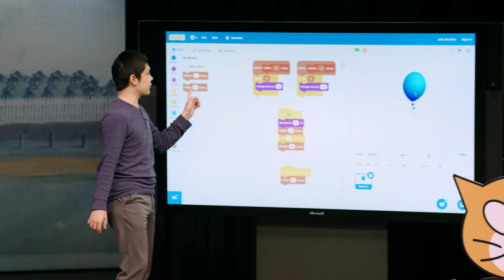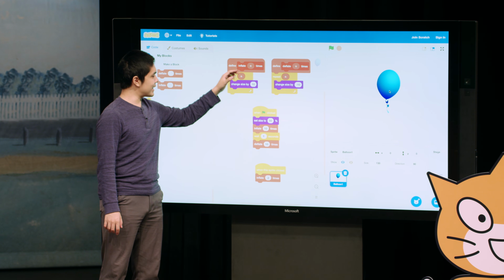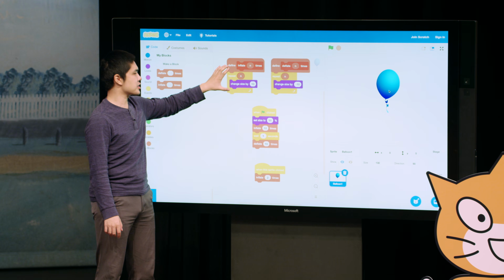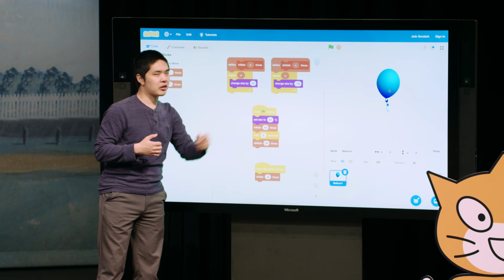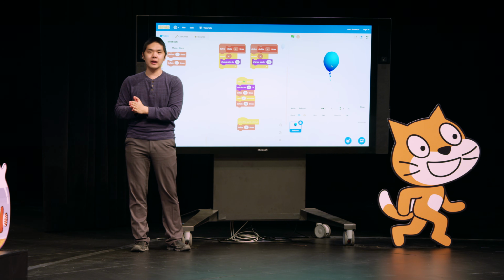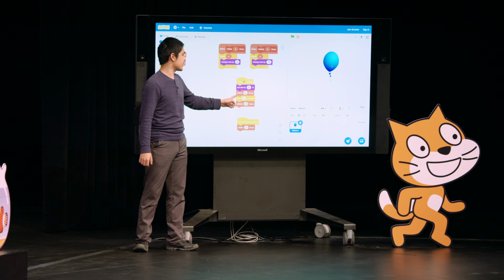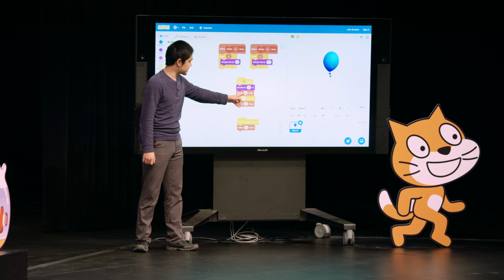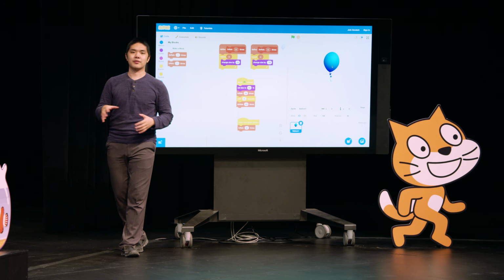We defined an inflate block, gave it an input n, and then used that n inside of the definition of the block. When we run the block, we're going to look at what is the value of n, and that's going to tell us how many times to repeat, such that now when we use that block, I can decide how much to inflate the balloon by just by saying, well, in this case, I want to inflate it 10 times, but down here, I only want to inflate it 2 times, for example.